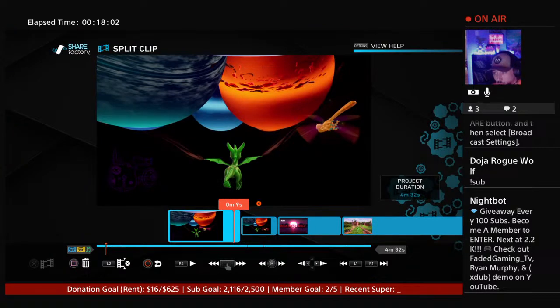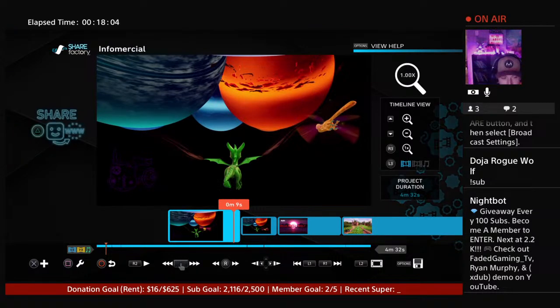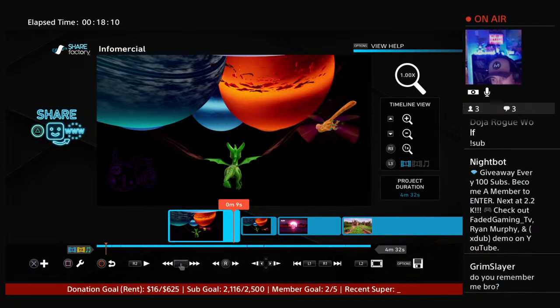You can do this on PS4 and PS5. It'll save you so much time editing, because if you want to edit on a different software, yes, you could get a USB drive, upload it to there, and go from there. But if you're using Sharefactory, this is the easiest, simplest kind of stuff.